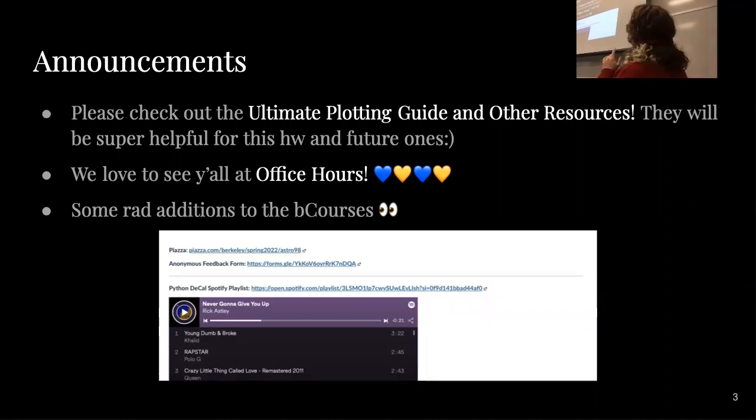Announcements. Please check out the Ultimate Plotting Guide and other resources. They will be super helpful for you in this homework that you're working on, and the future ones. We have 3 of them so far up there, I believe. Basics of Python: if you're struggling and don't remember how things work, definitely look at the syntax for that. And the Ultimate Plotting Guide is super, super helpful. I can't stress enough how much you will reference it, and I'll dedicate some time to open it up and show you what it looks like.